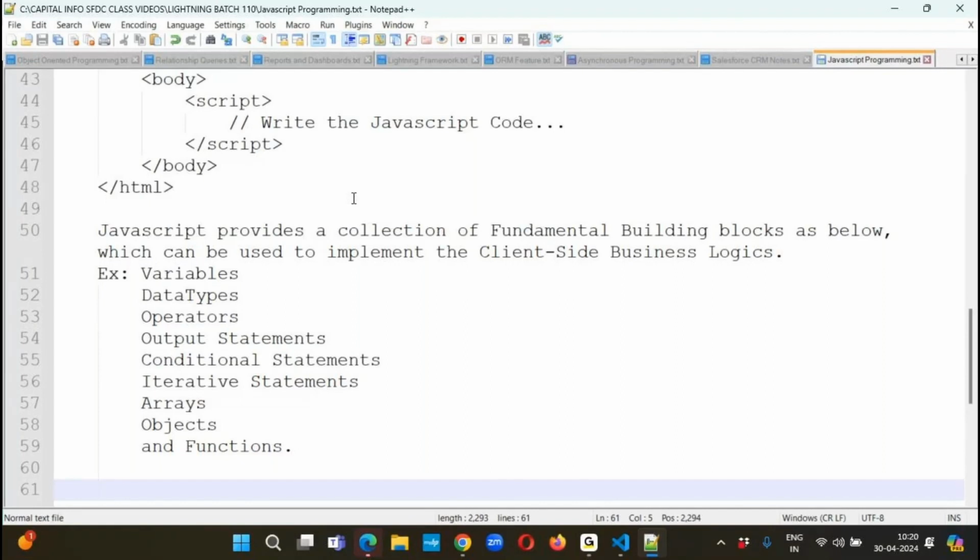Most of the features we implement through JavaScript, including SOQL queries and DML statements. We'll see with the practical. Without writing even a single line of Apex code, I can fetch data from the object, insert records, update, delete, everything through JavaScript itself. Moving forward, Salesforce wants to avoid the usage of Apex programming in Lightning development. They want to do everything through the client side.